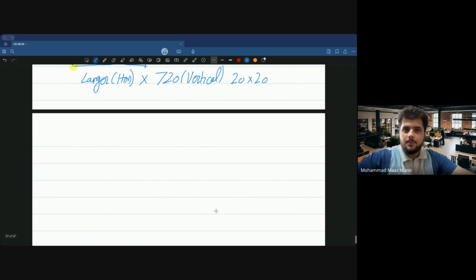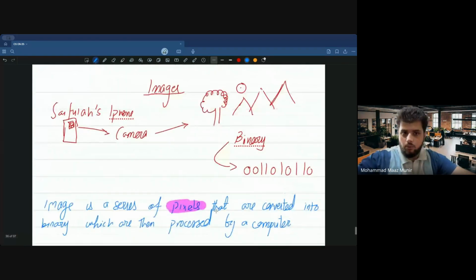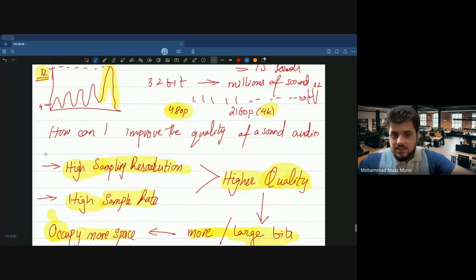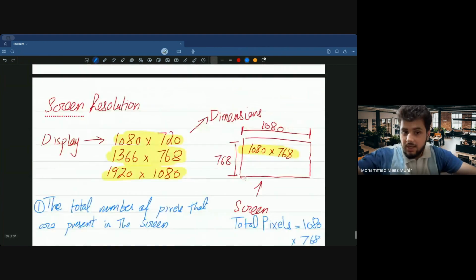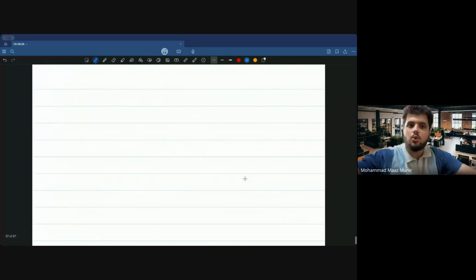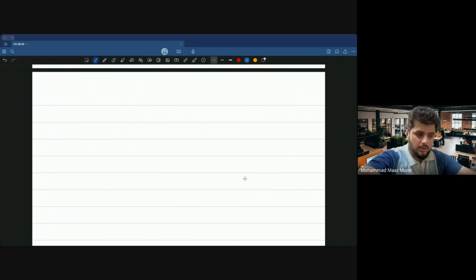But remember, yesterday when we were discussing sound volumes and all that, we discussed words like high sampling resolution and high sample rate, which allowed us to improve the quality of the sound audio we were dealing with. But now, if I want to increase the quality of an image, how will I be doing that? For that, just a moment, guys. Let me open up a file because I had one document which I was reading yesterday, and it was really helpful. I will be sharing that document with you too.